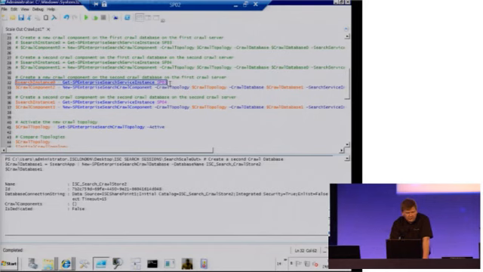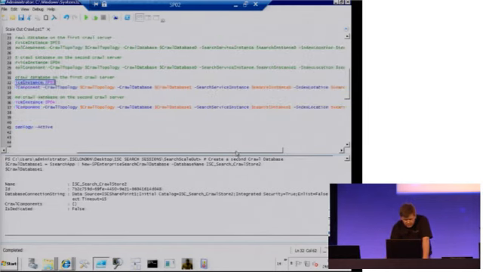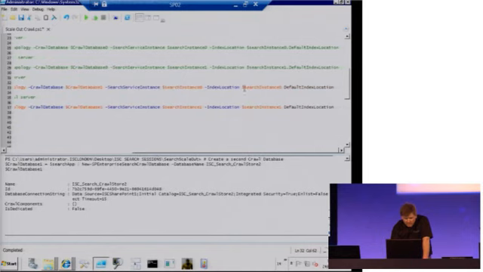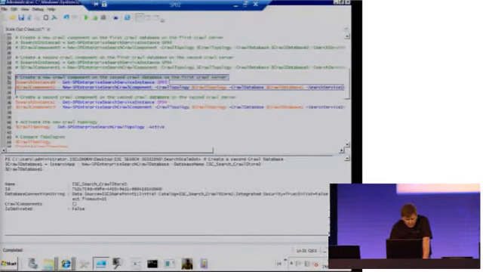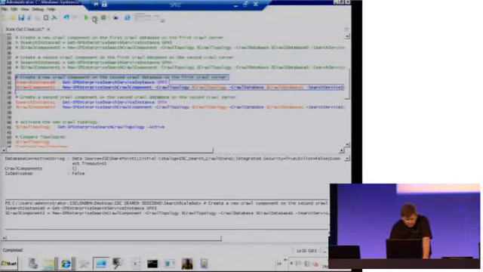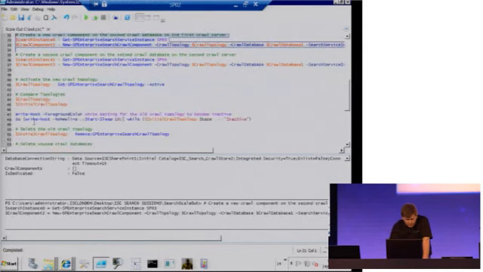So that's the server I want to add the crawl component to, so I need to get a handle on that search service instance. And then finally, where do I want to put the index files? Well, I'm just going to go for the default location, so C:\Program Files\Office Servers, etc. And obviously you could specify different paths if you wished. So I'm going to execute that one. And everything's working so far.